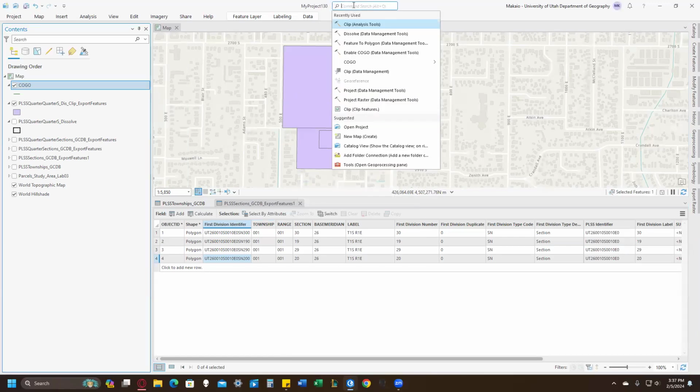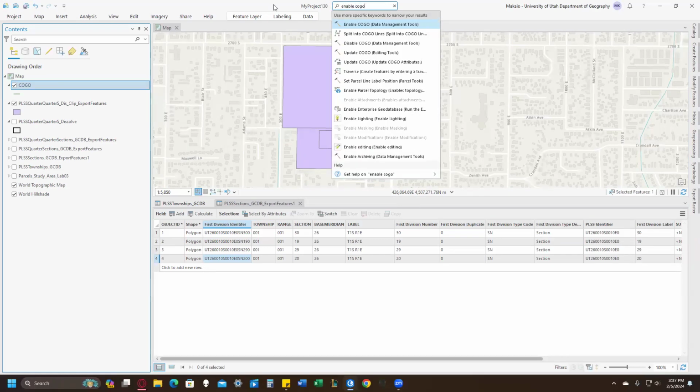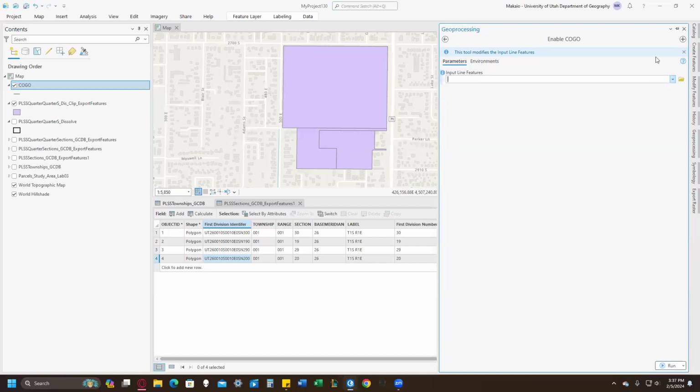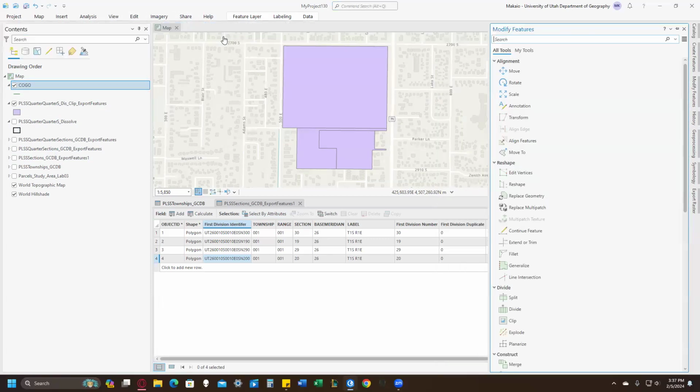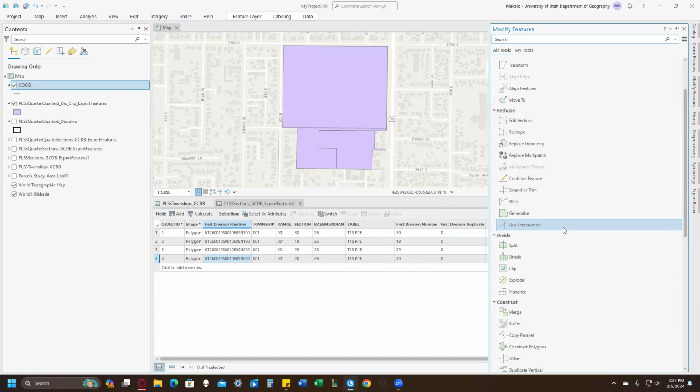And let's search for COGO, enable COGO. So once we enable COGO, it's going to open up a separate window for us, and we're going to input our line features. Input it, run it, and COGO will be ready for COGOing. Moving on to 6, we're going to go to the Edit tab, and we're going to go to Modify. And then we're looking for traverse. Or we can just search for it.